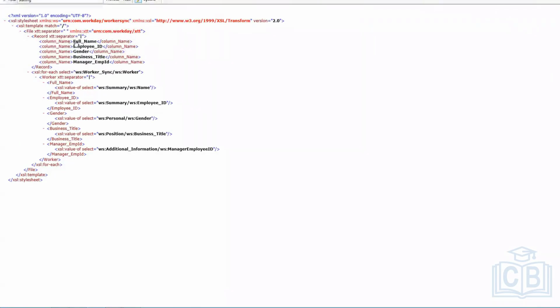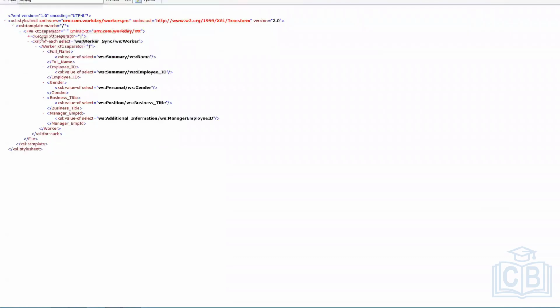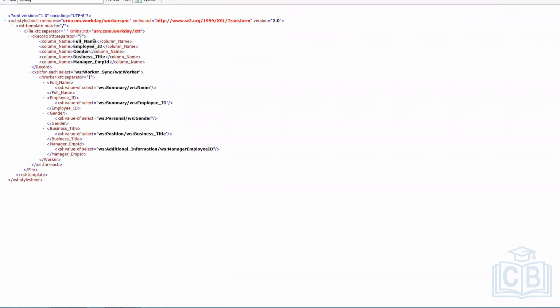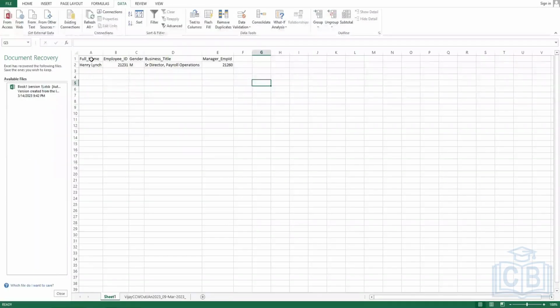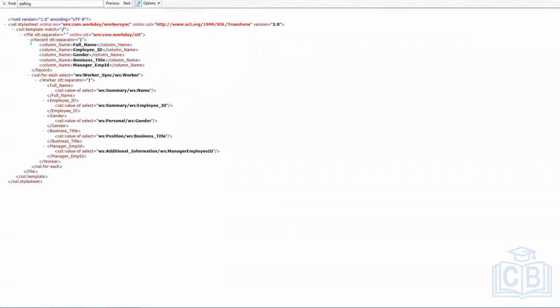So file record separator is pipe, column names: employee ID, gender, business title, and manager employee ID. And these are your titles or column names right on the top. And that's your file separator. Then XSL for each record, the separator is pipe. And then you're getting the name, the employee ID, the gender, the business title, and the manager employee ID. And of course, then you have your XML tags accordingly.